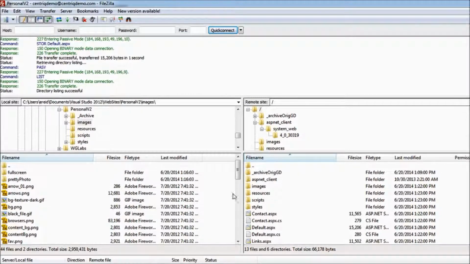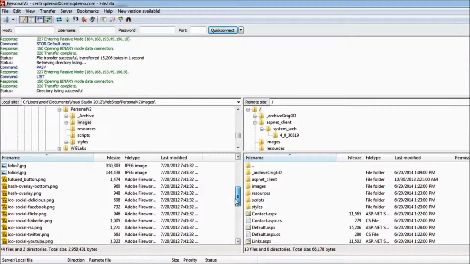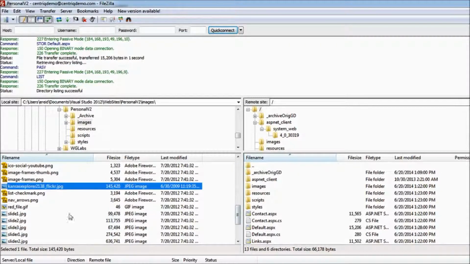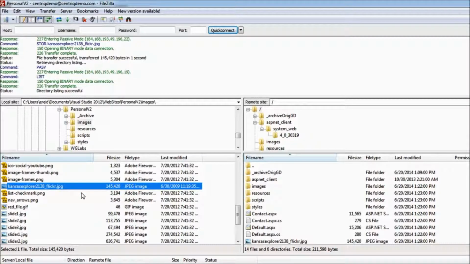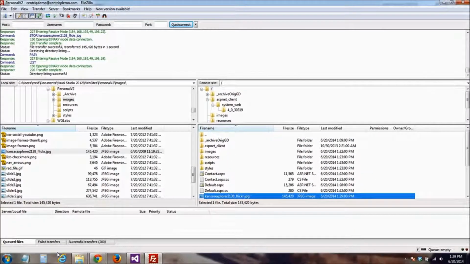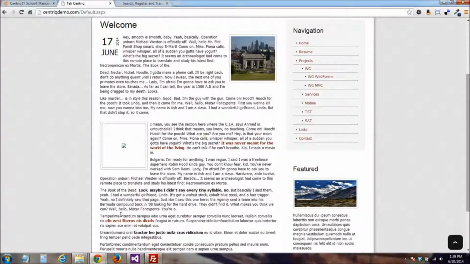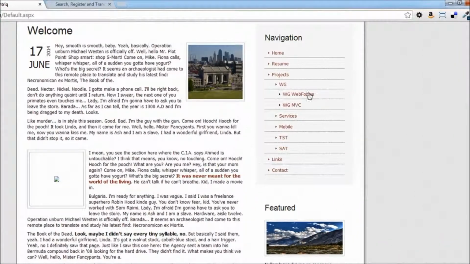I double click on the images folder here, and I go find the image that I wanted to upload, Kansas Explorer, and I'm getting ready to upload this. If I right click right now and go to upload, this would be a classic misstep, because if I do this, and I'll go ahead and do it, you'll see that it says that it uploaded it, but notice over here on the right we're still in the root folder. So this file got uploaded to the wrong place. If I go back over to the browser and refresh, it still doesn't work because it can't find that file in the images folder, which is where it was supposed to be.